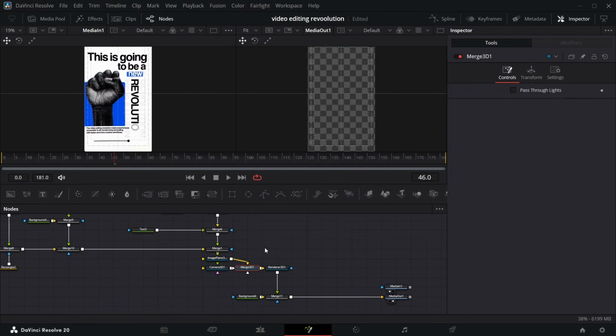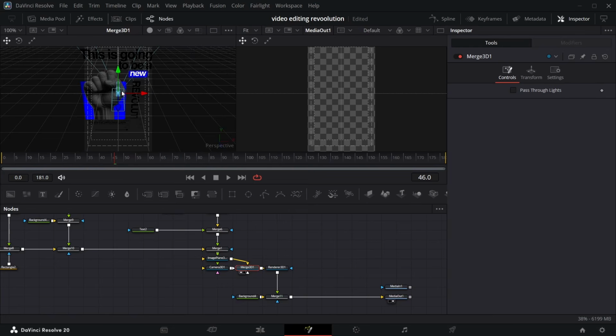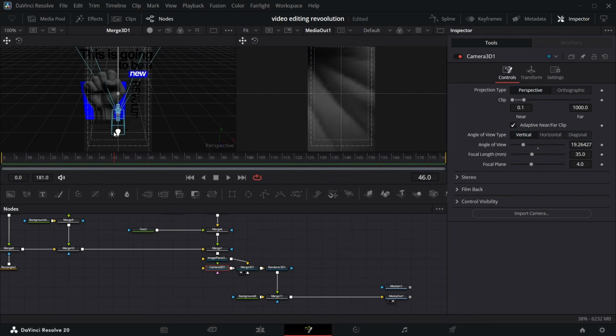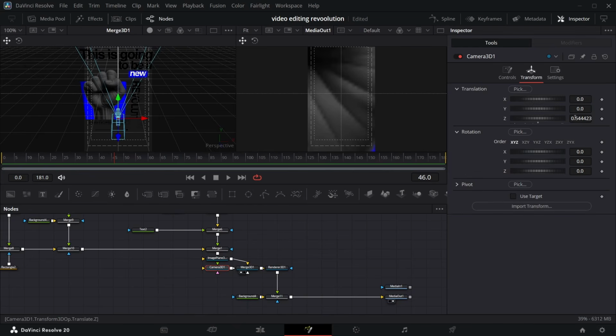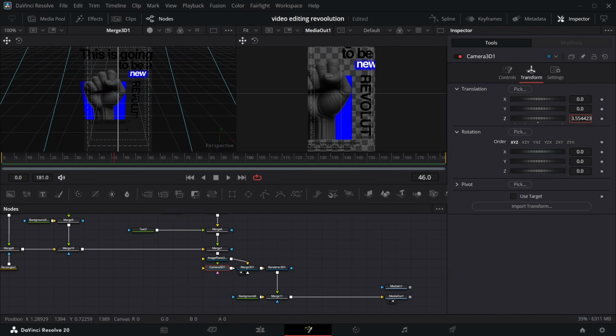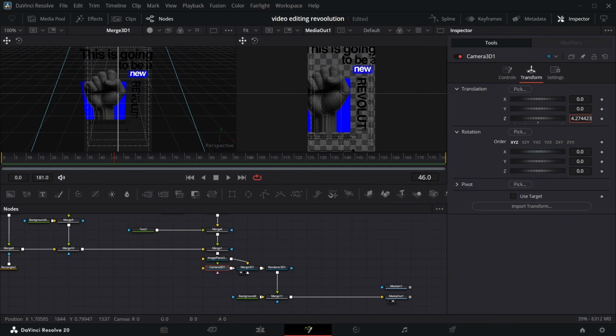Look at it here, you won't see anything. But if we take the merge 3D, you see that the camera and the image plane are on the same plane. But if we select the camera and take the camera backwards, you see that it starts showing here. So what we're going to do is go to the Z value and take the Z value backwards until we are on the same place that we were.